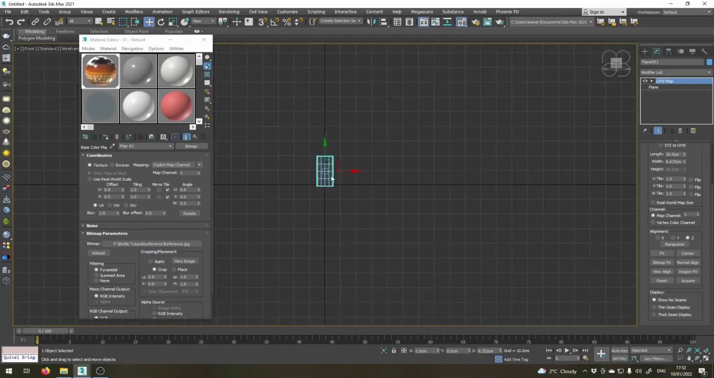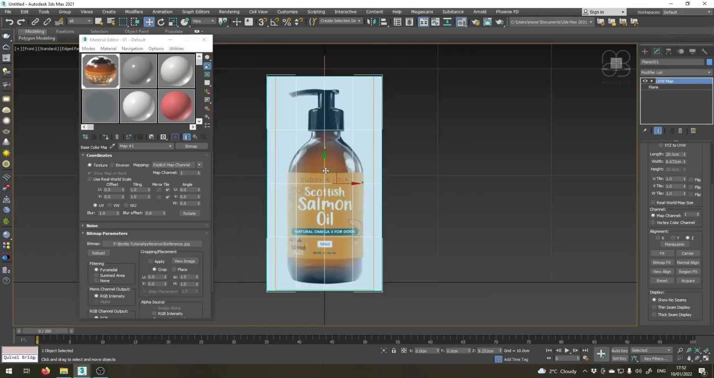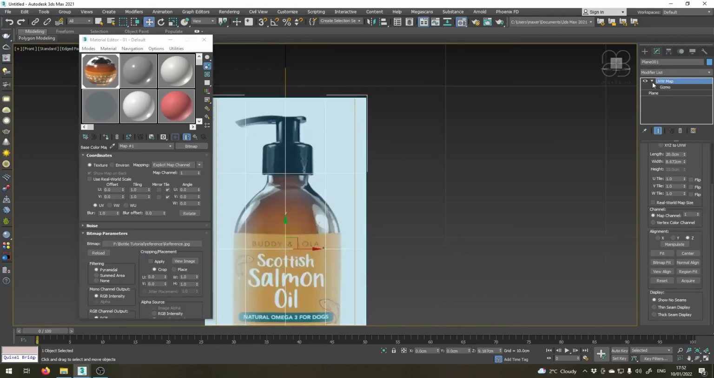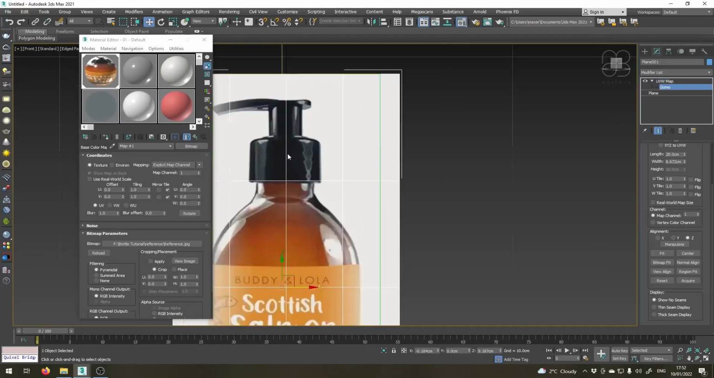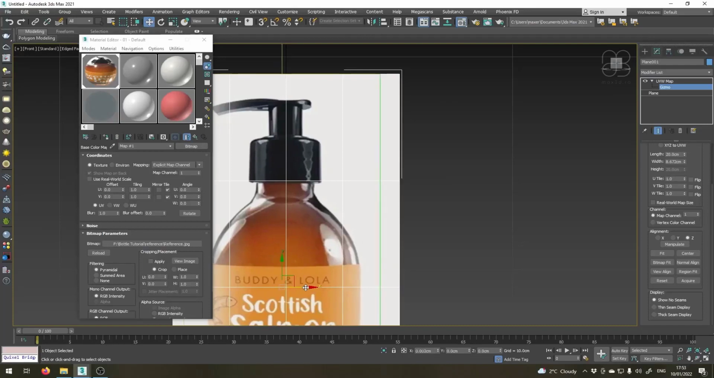I'm pressing F for the front view and Z to zoom in, and then F4 to see the edge faces. So, this is the 0 axis on the X. As I can see here, the bottle is not right in the middle. So I'll open up the UV map modifier and choose Gizmo and move this gizmo. So the bottle is cut in half by this vertical line. It doesn't have to be exact, but we try to.